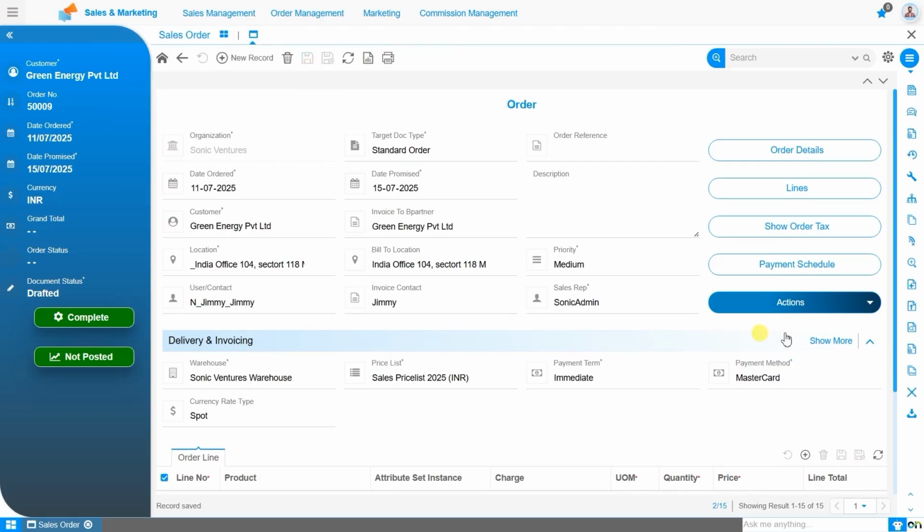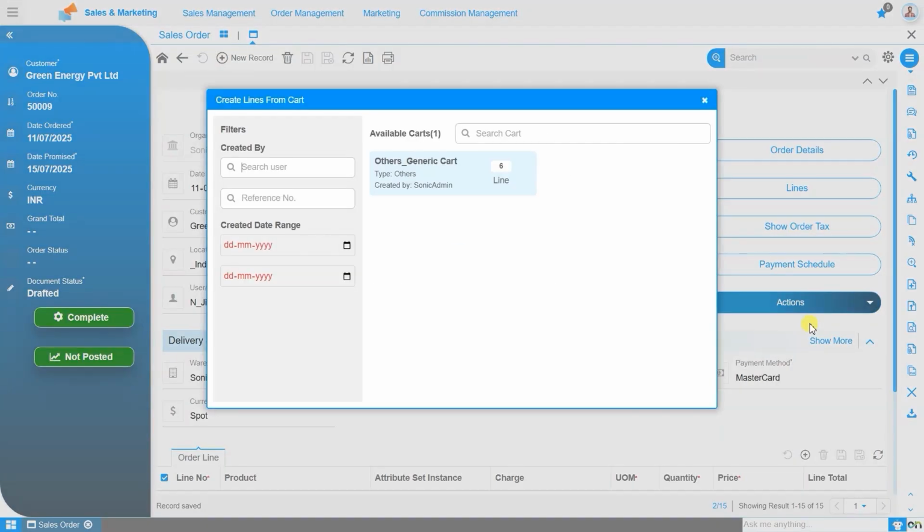Now let's move to the Actions button. Here, we have two options available to insert the order lines. You can either create the lines directly from a cart. If any cart has already been created, simply click on Create Lines from Cart.